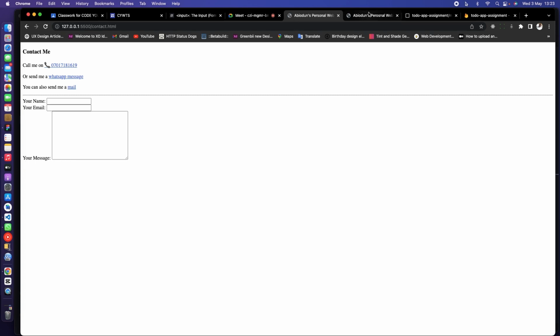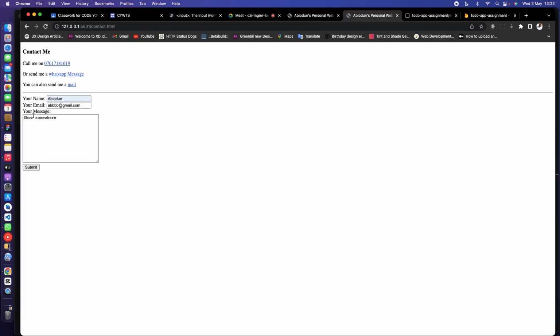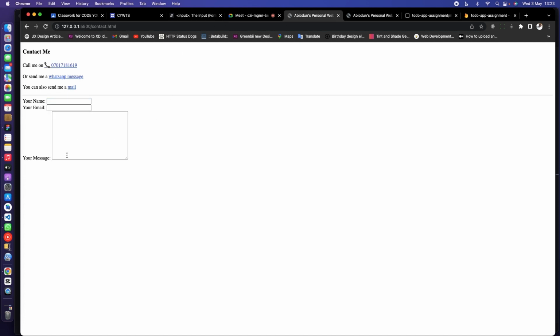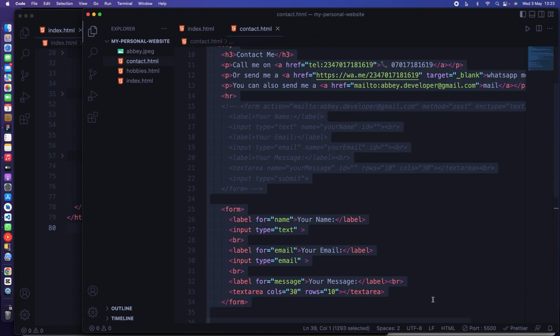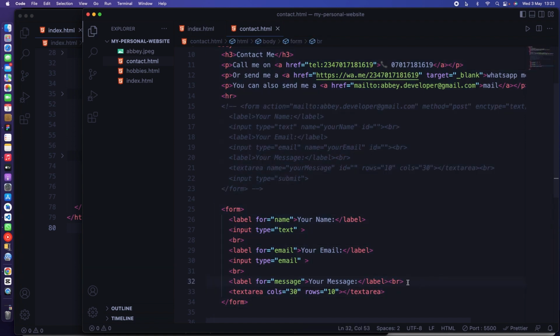Now it's still not looking the same way because your message is up here while your message is by the side. So what we need to do is put that BR after the label so that it can bring this box down. So we can say BR. That BR is the BR tag. It is an empty element. It does not have a closing tag.